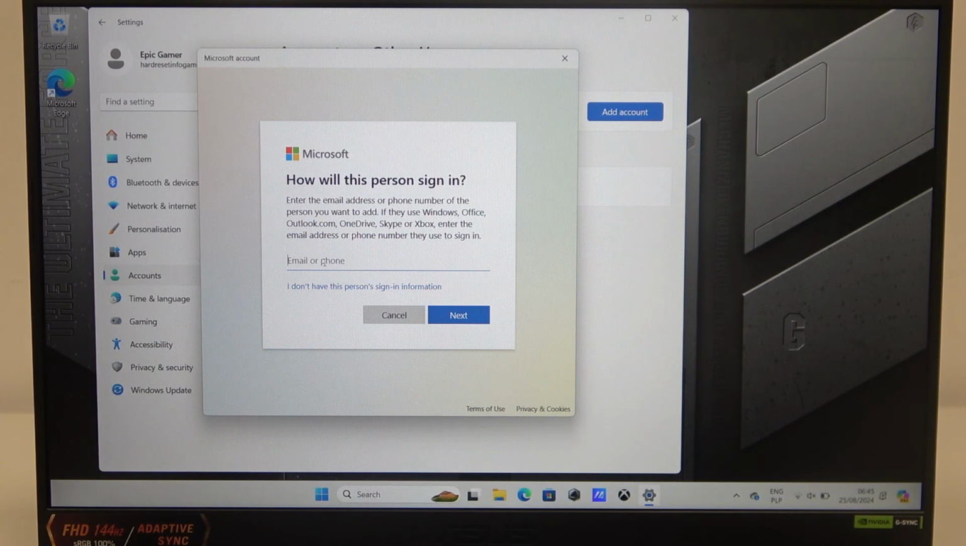So if you want to log in, then enter the email address for that account, then enter the password and it should be added. Now if you want to add an account without any Microsoft account, then just click on I don't have this person's sign-in information.